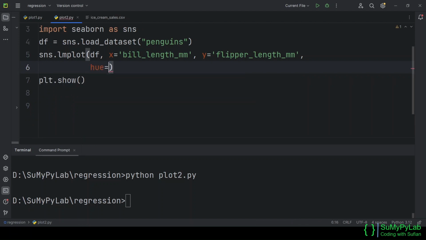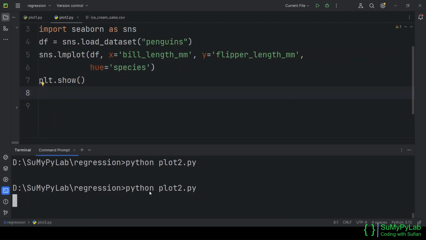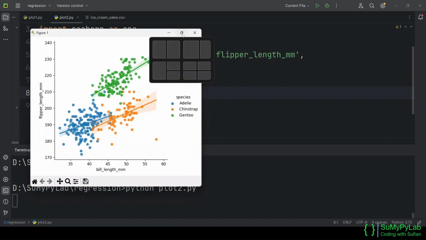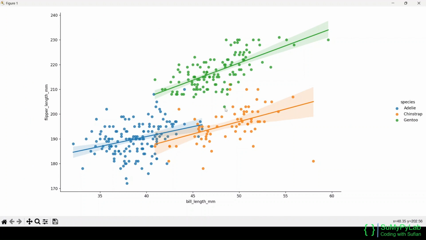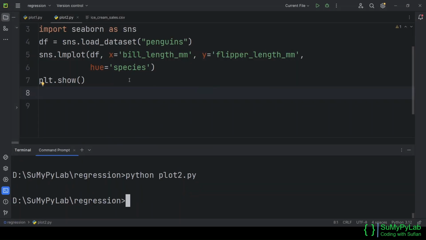We may also pass the hue argument for splitting the dataset into different colors. The hue parameter plots a separate regression line for each subcategory of data. Here we have set hue to species. So, we see 3 different regression lines for 3 different species of penguins.